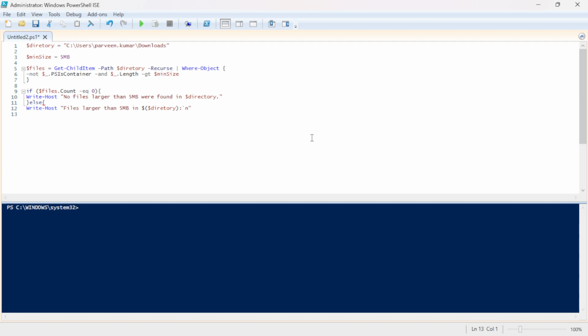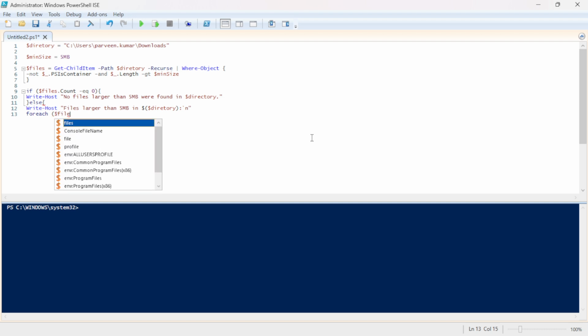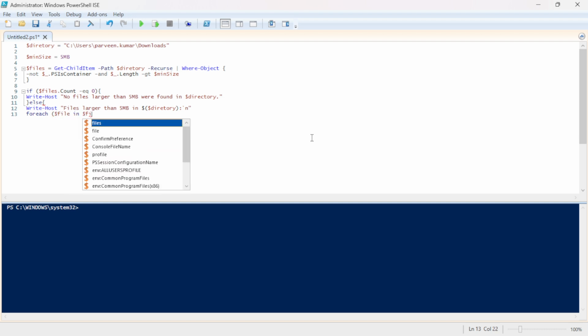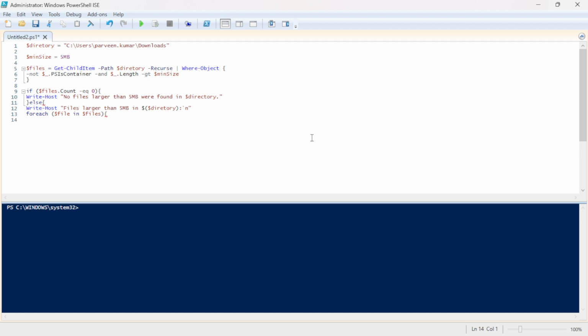So if the files are available in the directory, then we have to display the results in the console. For this I'm using foreach, and I'm using file in files, and then we have to define the formula for the size.